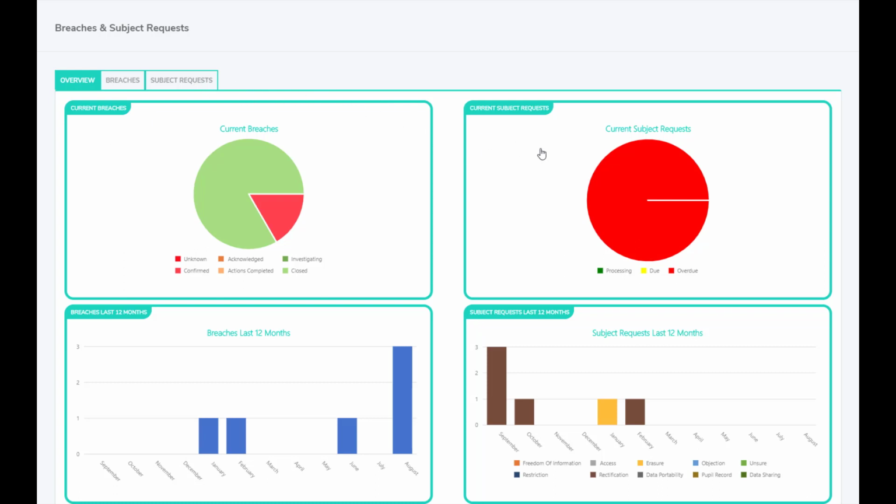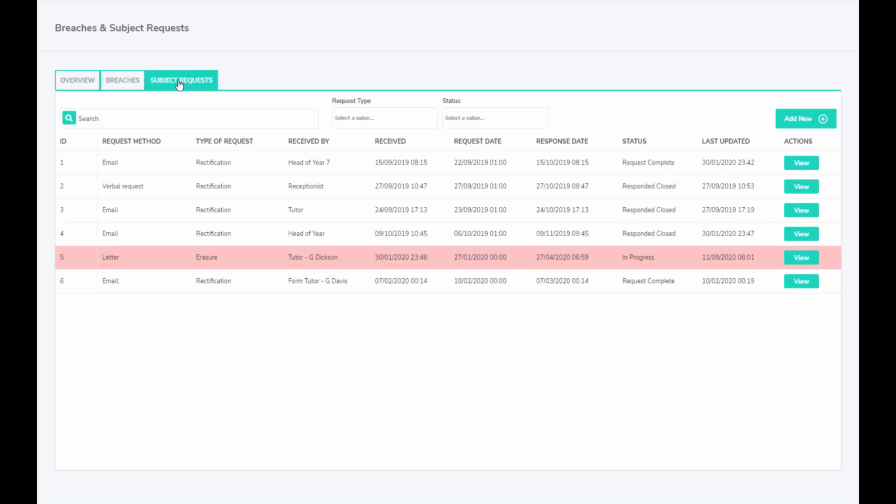This initial tile shows a visual overview of the status of any subject requests that are currently open. The tile below shows the type of any requests that have come in during the last 12 months. I'm now going to show you how to add a request, and to do that I can click either on these tiles or on the subject request tab up here. Before I continue, I'm just going to explain that this is a mocked up school, so none of the details you can see relate to real people.